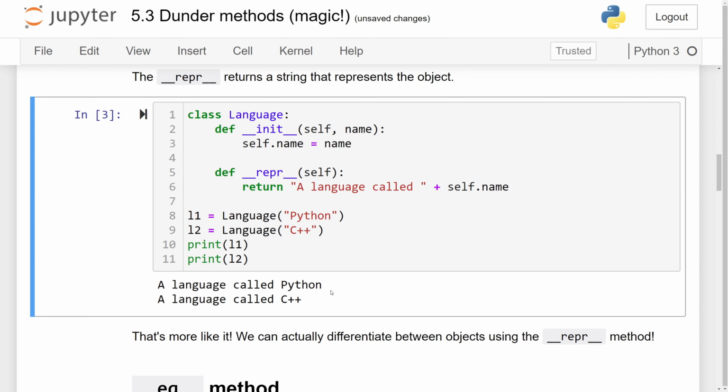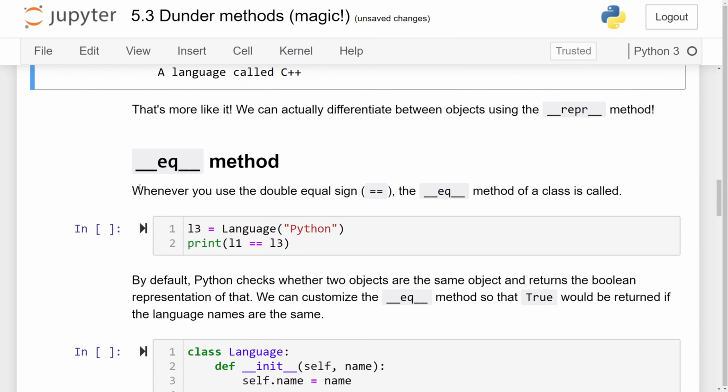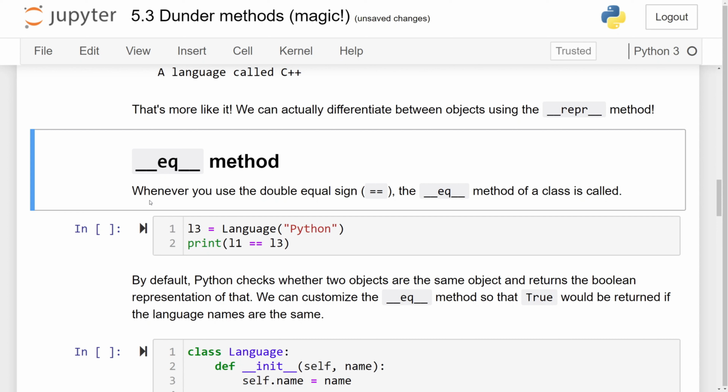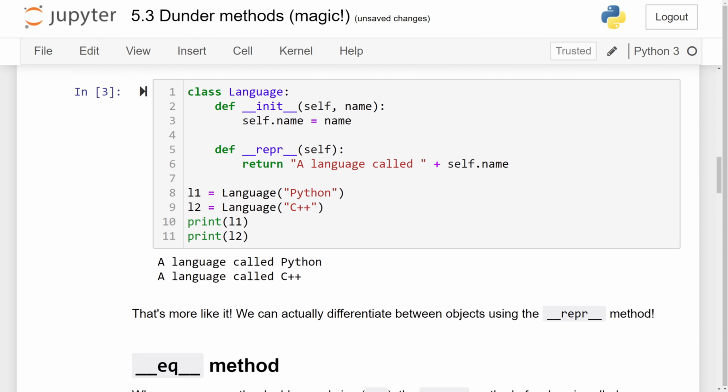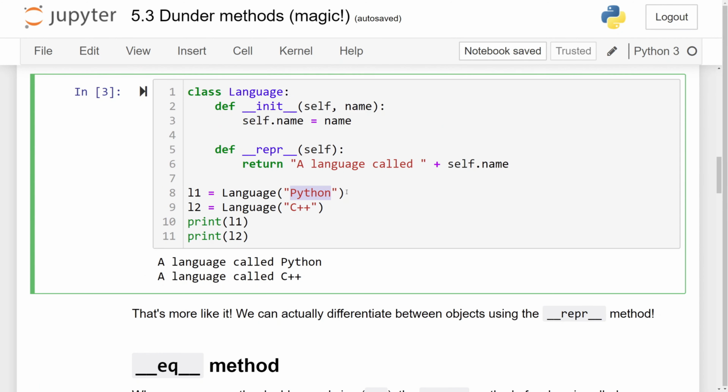The next Dunder method we're going to take a look at today is the EQ method, or double underscore EQ method. And whenever you use the double equal sign, the EQ method of a class is called. Let's take a look at this cell right here. L3 is a language whose name is Python. And L1, when you scroll up, you'll see its name is also Python.